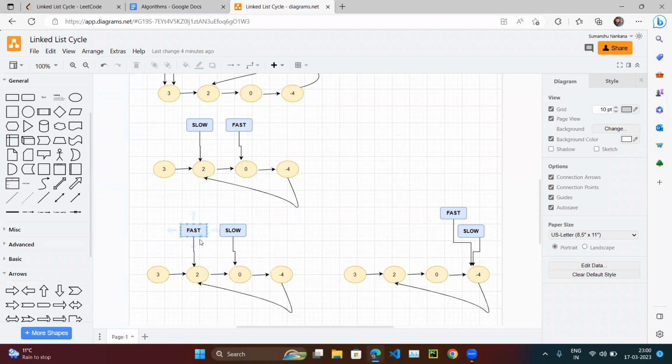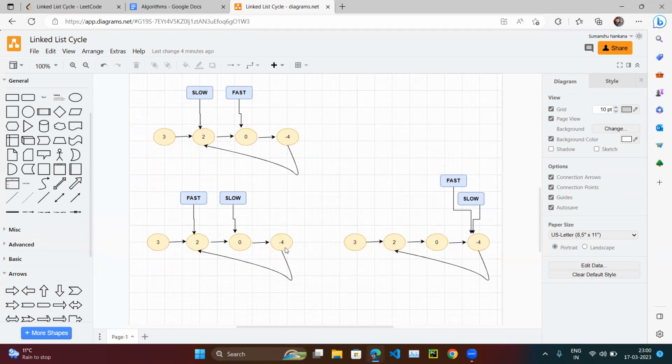Then again we move our fast pointer two steps and slow pointer one step. So the fast pointer is at 0. Next means -4, next to next means -2. So the fast pointer will reach -2, and the slow pointer, slow dot next, will reach 0.